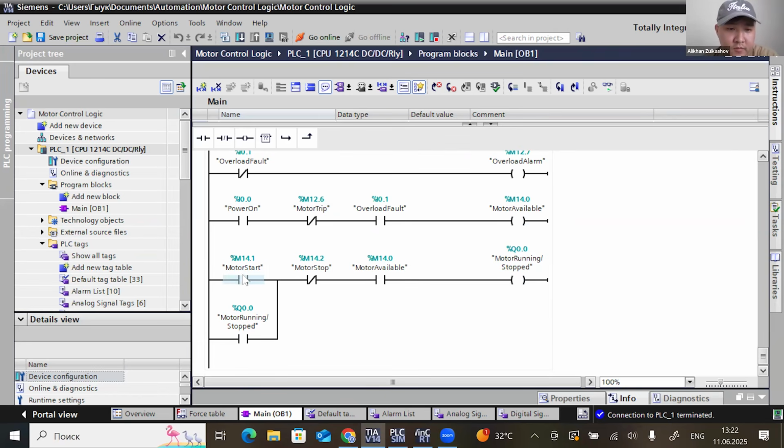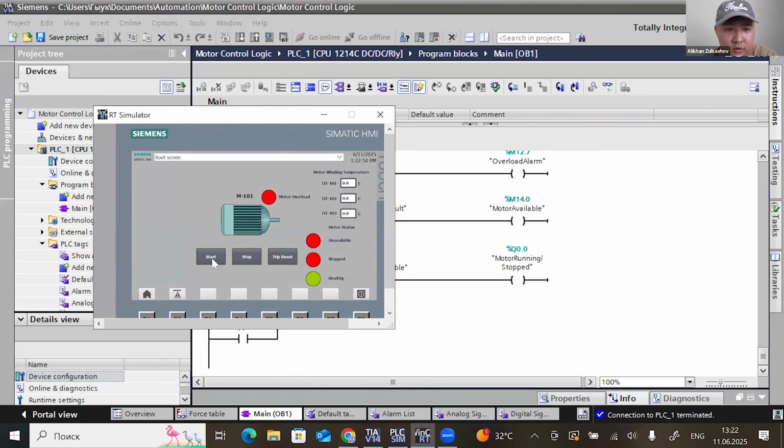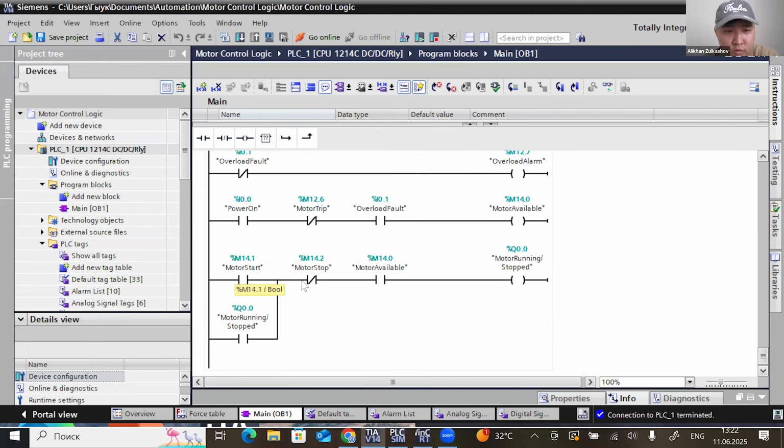So by pressing this push button here. So let's say that all permissive conditions are met. I press start, so it will close. Motor available is already closed because we met the above conditions, considering there is no overload fault and power on. Then it will just trigger this bit to have our motor running.